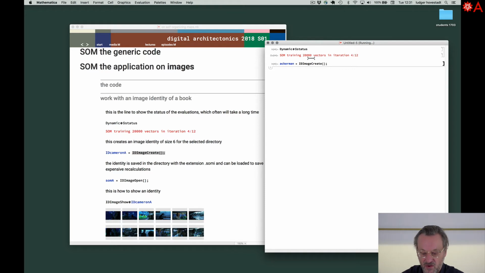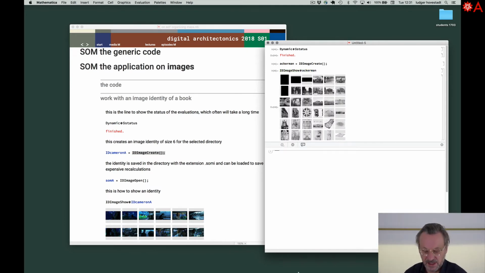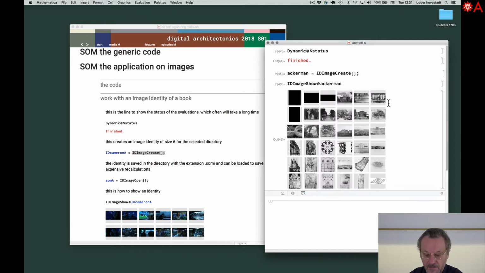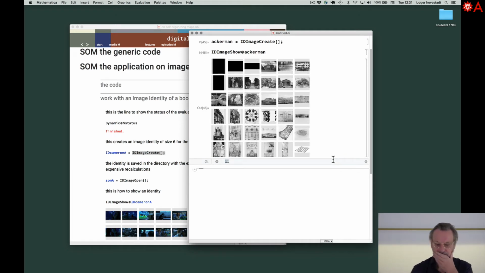Now he is learning. See the lectures, where I described in more detail how this works. So now he's there. Now, ID, image, then we have the show, and we say Ackermann. And here you see the range of pictures he is providing in his book. And you see they are sorted into different styles.